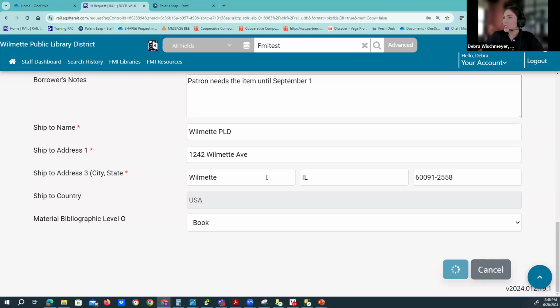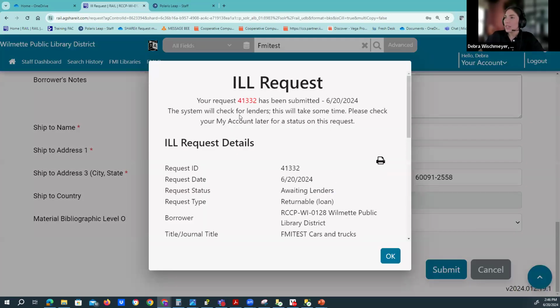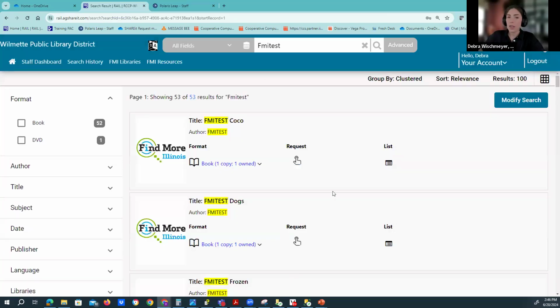Once you click that submit button, ShareIt will place that request, and you'll see this confirmation window pop up, confirming again that that request has been placed. So then this request is now in the hands of interlibrary loan staff. ShareIt will place this request on a library who has a copy available. It'll place that request on their pick list to be pulled, and hopefully they will be able to send this item or an item to fill the request on its way to your library. So I'm going to go ahead and click OK here and pause to see if there are any questions on placing requests as a staff member.